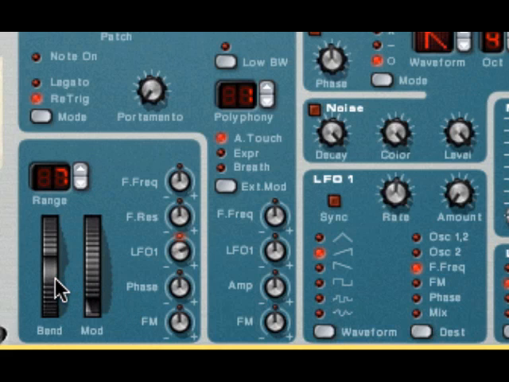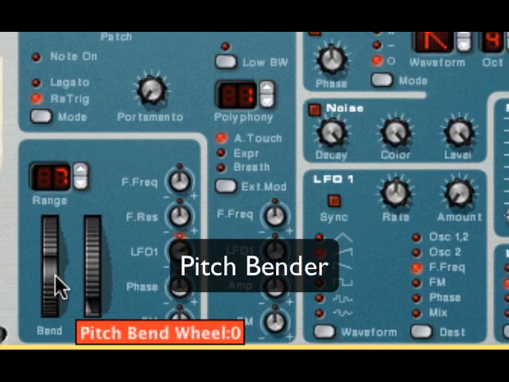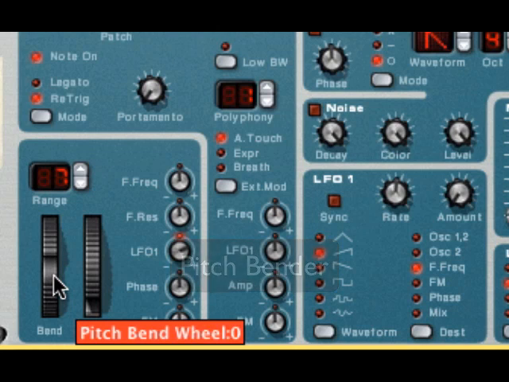And then finally, we have our trusty pitch bender, which bends the pitch up and down. So if I hold a note and I let go of the pitch bender, it snaps back to the center. I can go down, up, okay? And I can bend the pitch. So there's our brief overview.